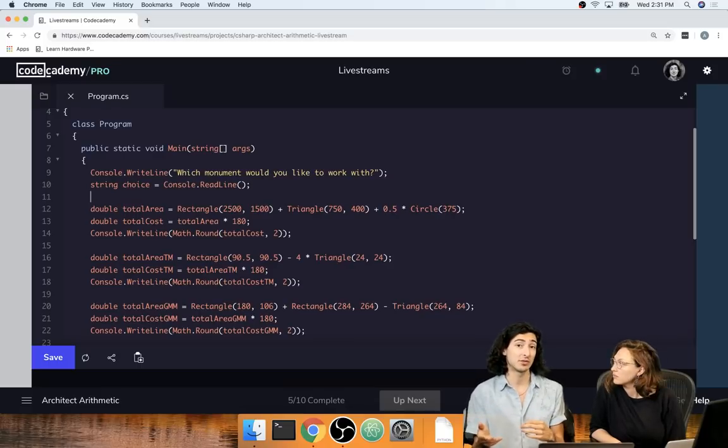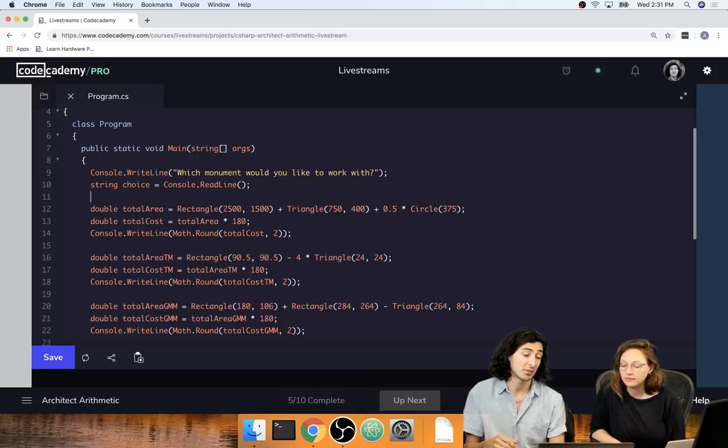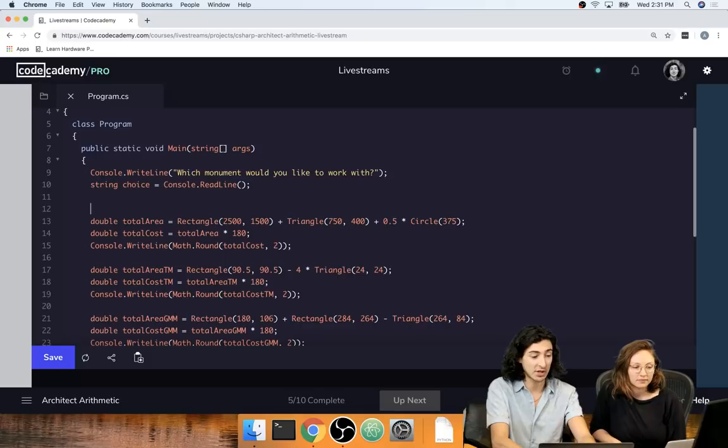We could do an if else. So if choice equals this, then do that. Else if choice equals this, do that. But it's not really a condition, it's just a value. It just depends on the different values. Switch is a little easier to read for that kind of statement. Absolutely. So let me show you what that looks like.